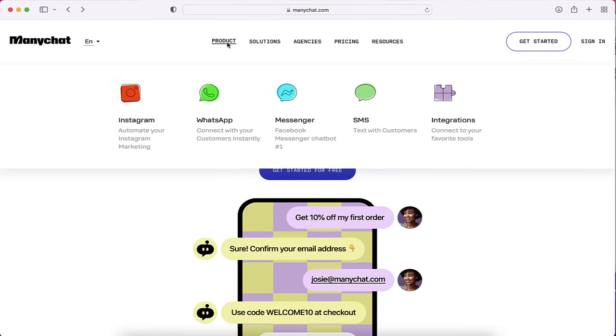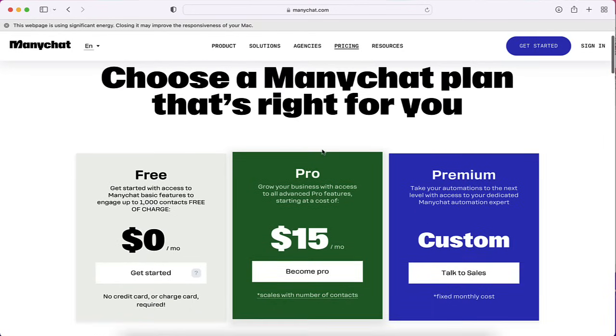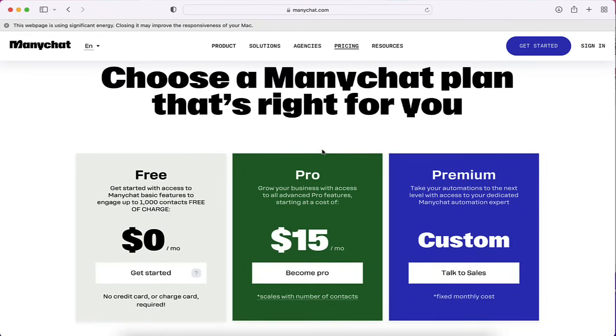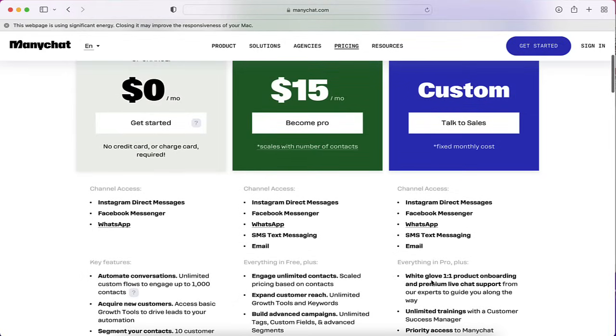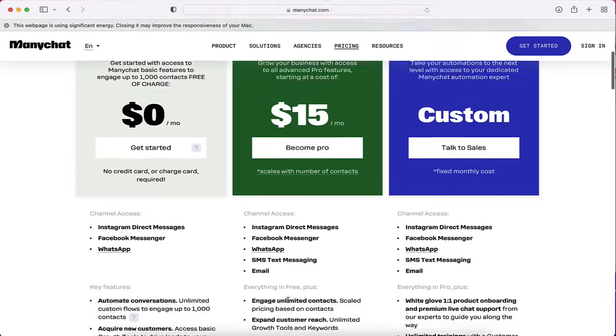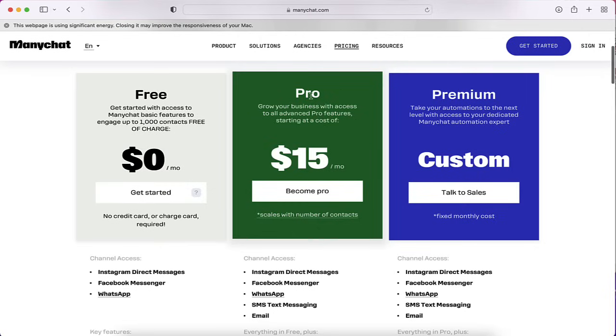Now let's talk about pricing, because that's a big one, right? So when you click on pricing, one of the key things about Manychat is that you could start a free account, which is really nice if you have 1,000 contacts or less, right? But it does have some limitations, so keep that in mind. I would definitely come down here and look at the different limitations between each plan. So these are the key features that you get with the free one. These are the key features that you get with the pro account, and these are the key features you get with the premium. I personally have the pro because I want to take advantage of all of the features, but you could definitely start with the free one and then upgrade later if you want.